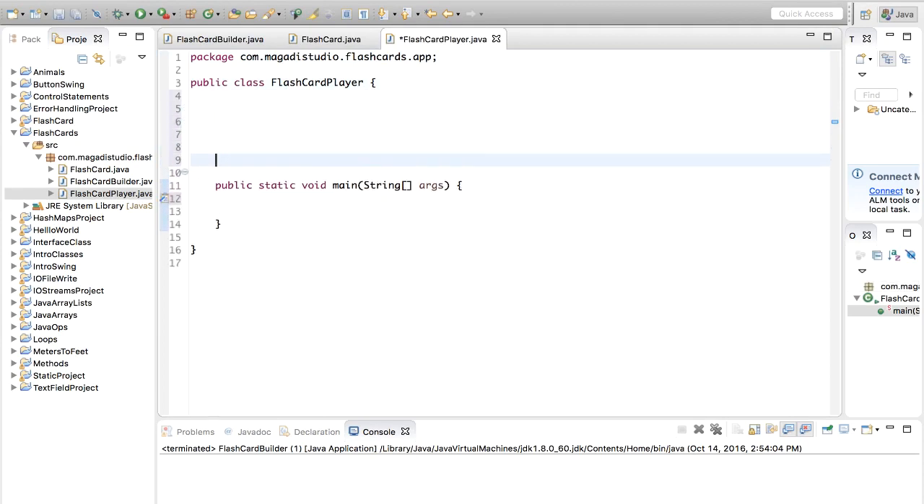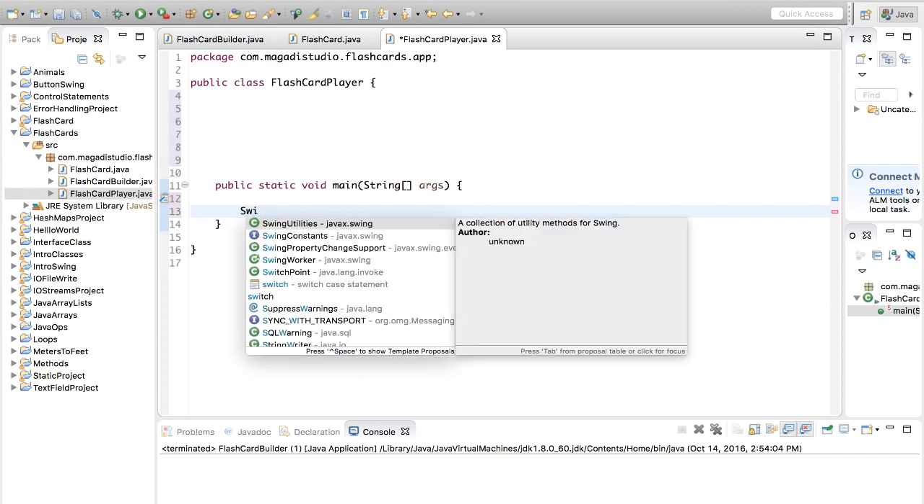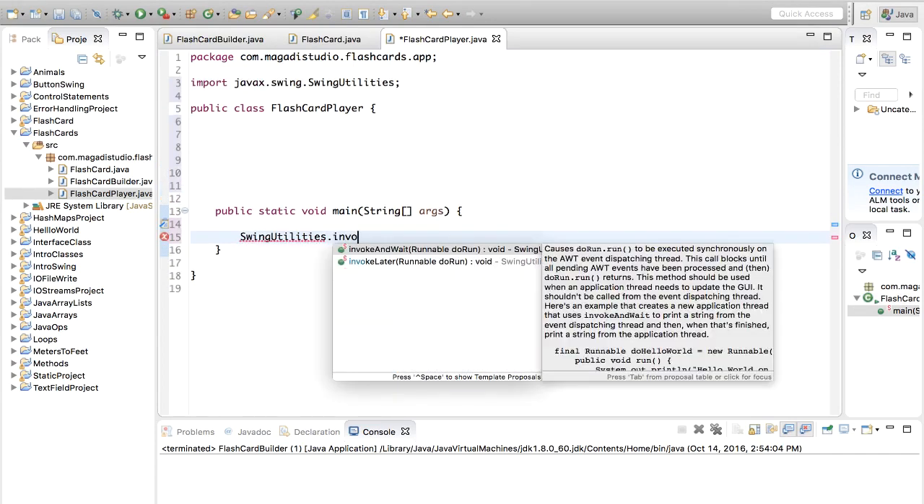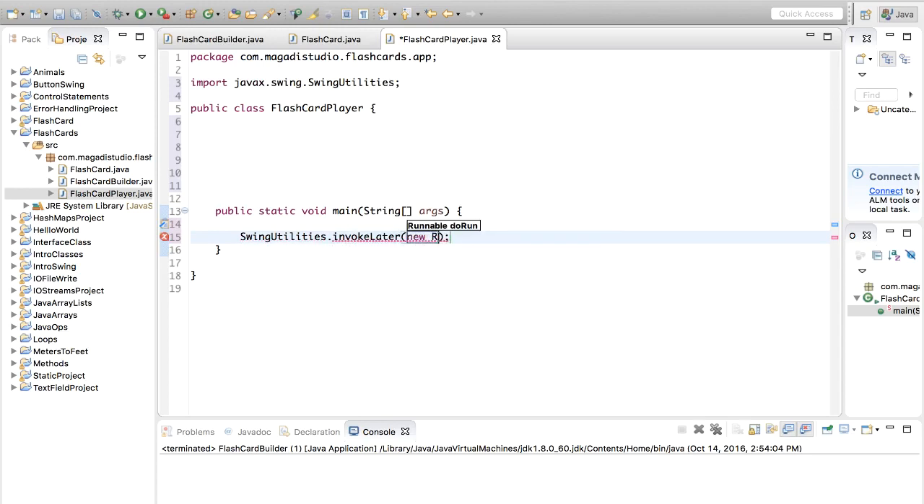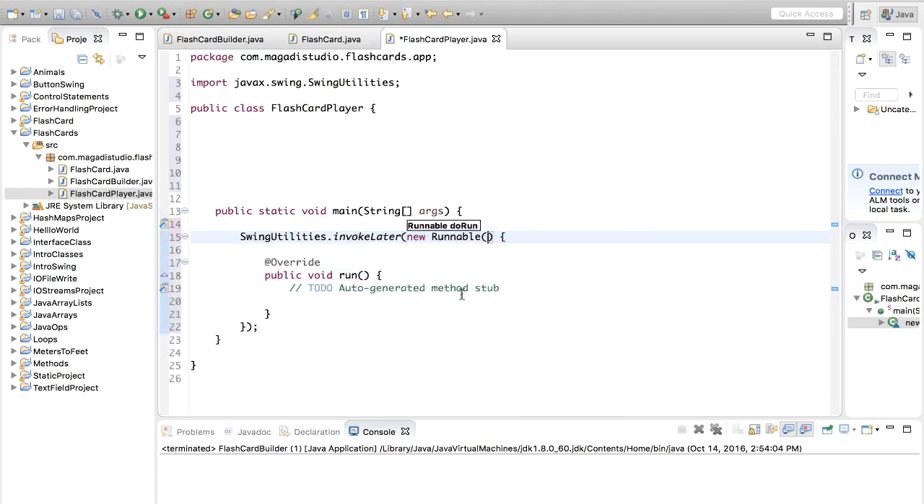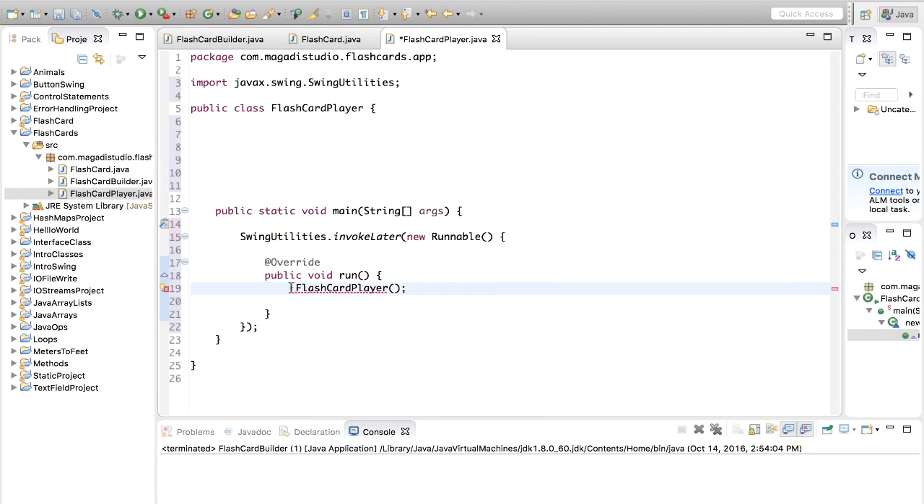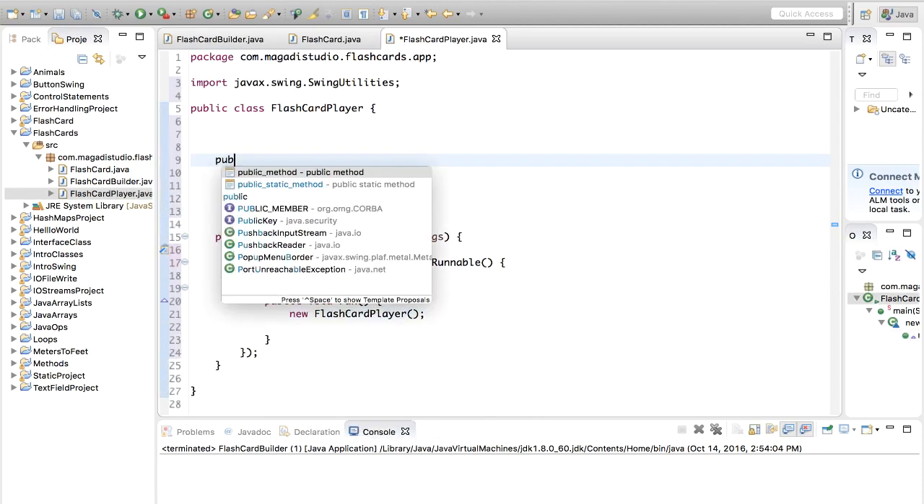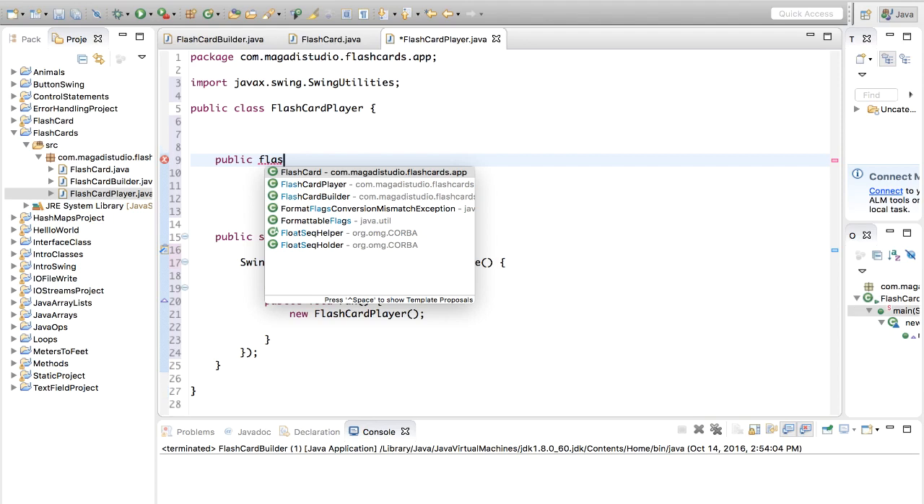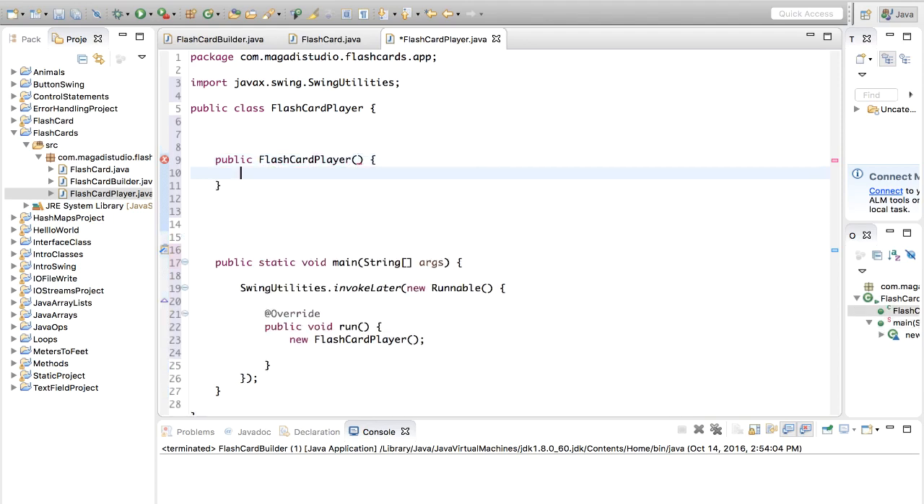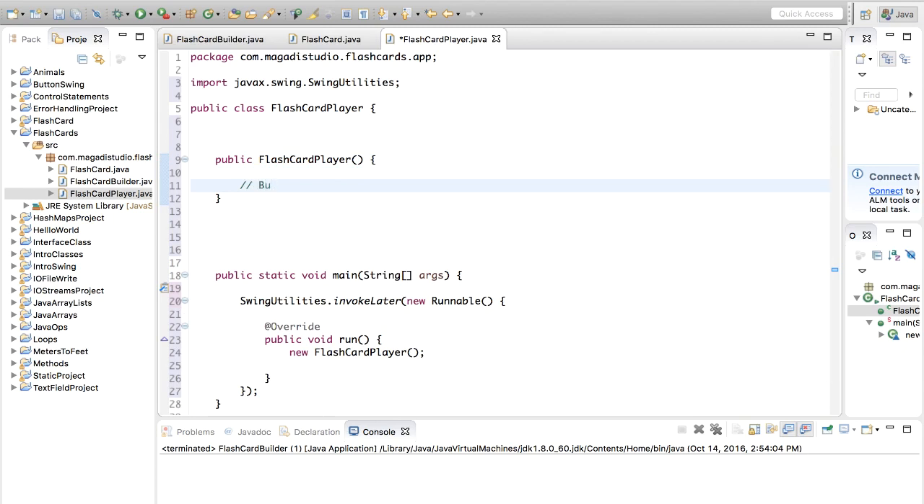Of course, we're going to go ahead and do SwingUtilities.invokeLater, new Runnable. And of course, here we are going to pass to run our flashcard player, say new FlashCardPlayer, public FlashCardPlayer. Okay. All right. So what are we going to do here? You guessed it. Build the UI, the user interface, all of this stuff.